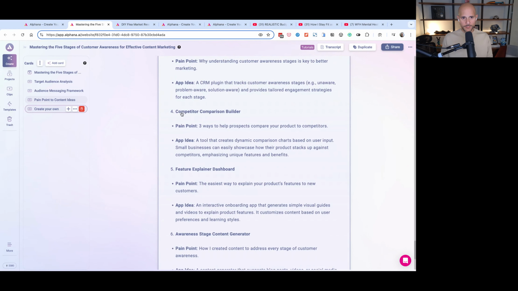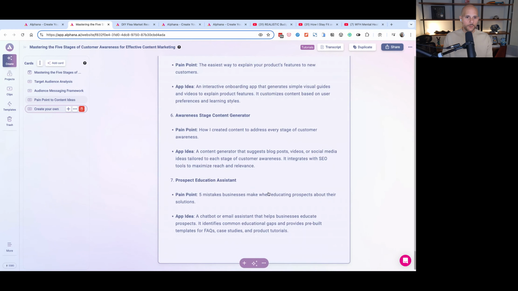So here's a couple. I mean, here's one: competitor comparison builder, 3 ways to help prospects compare your product to competitors. It's a tool that creates dynamic comparison charts based on user input. Small businesses can easily showcase how their product stacks up against competitors, emphasizing the unique features and benefits. This is pretty cool. This can actually all be done with AI as well, if you were to do a competitor comparison tool. What else?